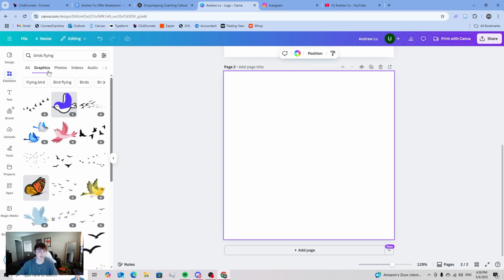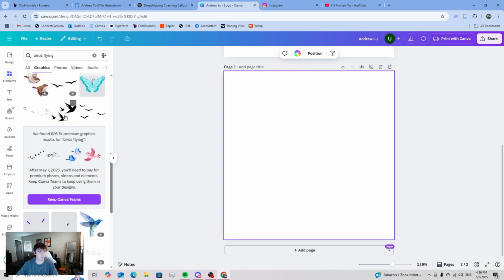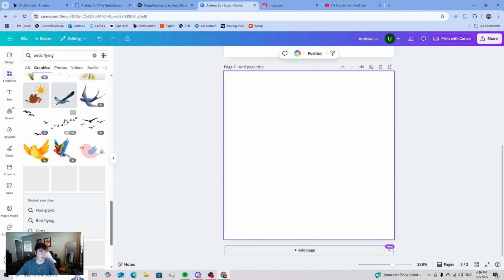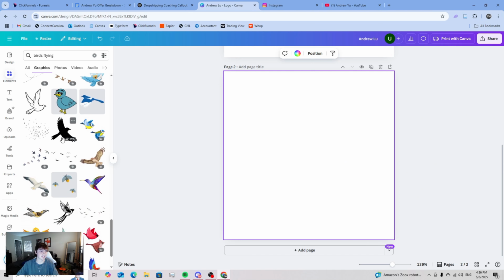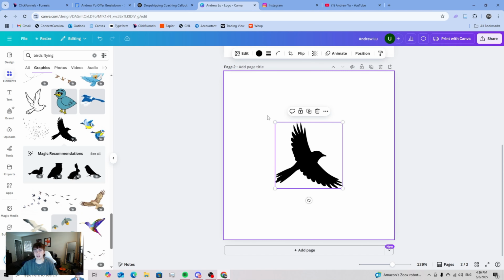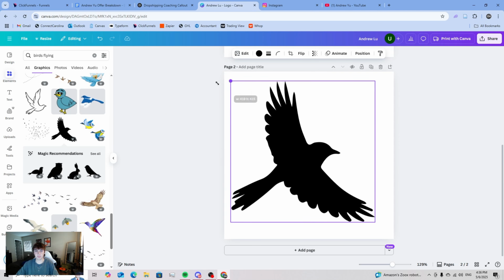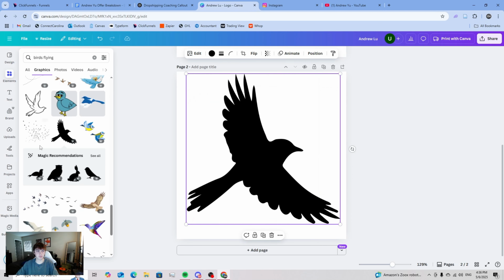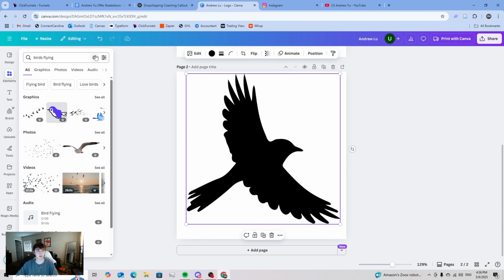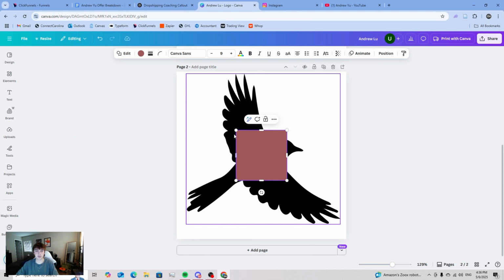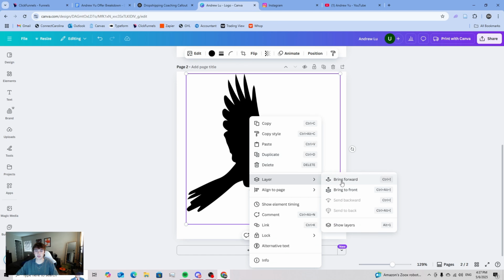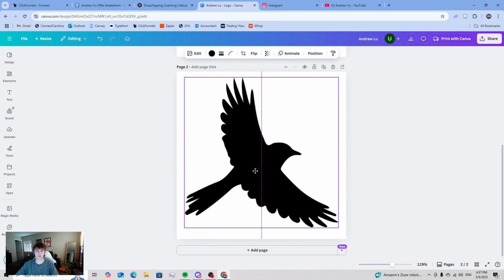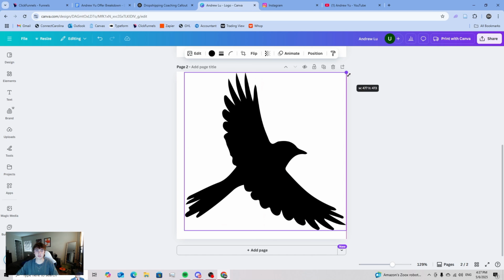We can go to graphics. And we can find a cool bird flying maybe. I don't know if this prompt is good. But even something like that. I'm just going to use this for time's sake. I don't want to waste a lot of time. Something Canva will do is if you just use a graphic by itself, it won't let you download it. So I'm just going to add a shape. And we're just going to send that to the back. So we'll put this above it, right? And then let's censor that.